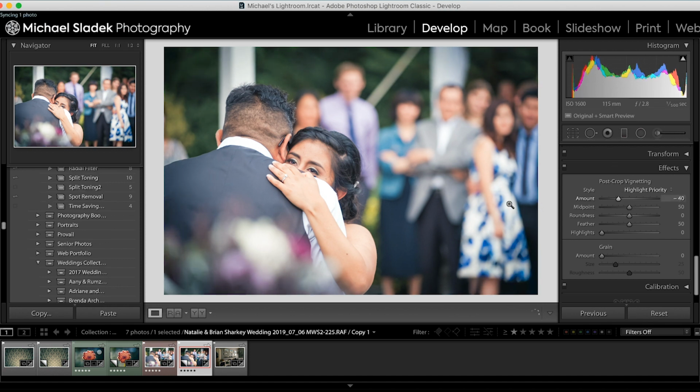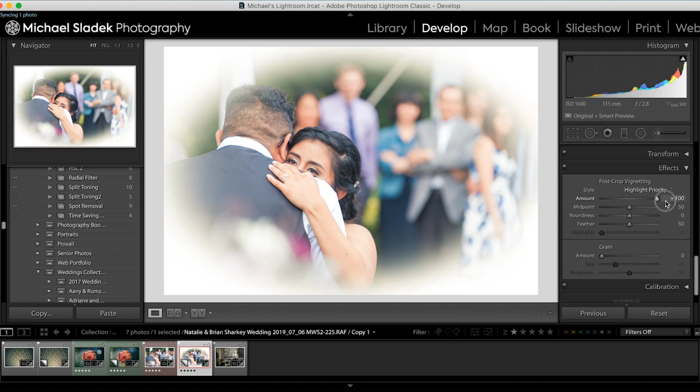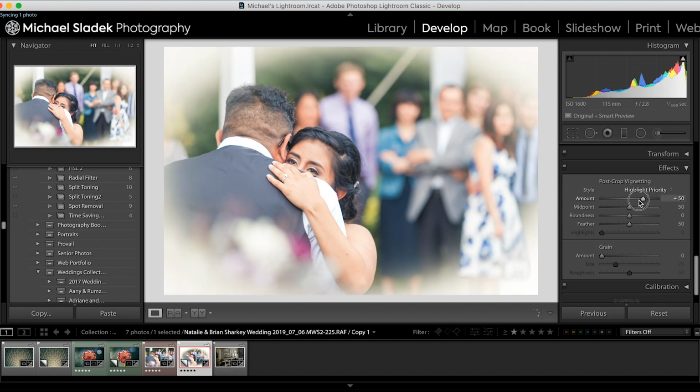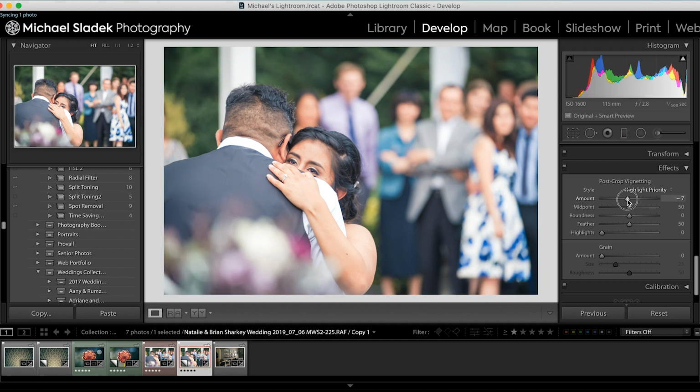So let's walk through how these controls work. If you take the amount slider all the way to the left, the corners will get darker. If you take the amount slider all the way to the right, they'll get brighter. I personally don't like this look, the white vignette. It's good when you go to the fair and you get your photo taken in the old-fashioned photo booth, but other than that, I don't particularly care for that look, but that's one person's opinion.